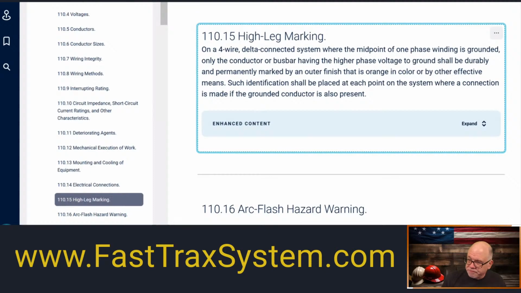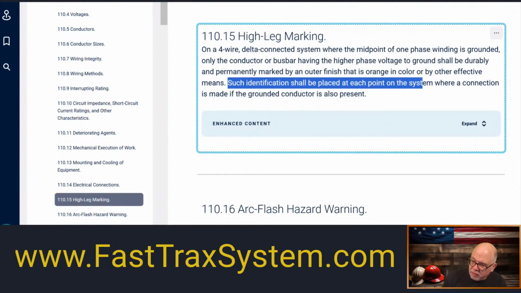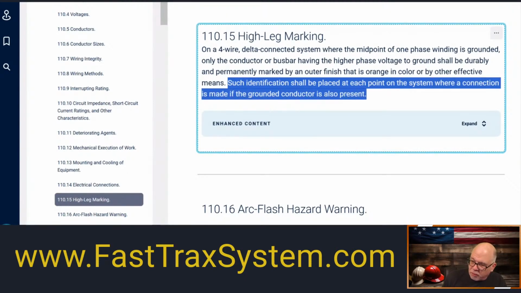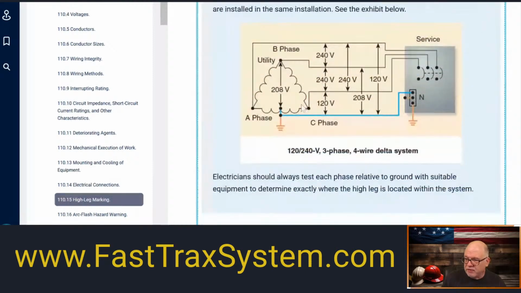All right, now, it says such identification shall be placed at each point on the system where a connection is made if the grounded conductor is also present. So anywhere in the system, junction boxes, equipment, if that high leg is present, then it needs to stand out. It needs to be marked, okay? So anywhere in the system. And this is an example right here of them showing what it is.